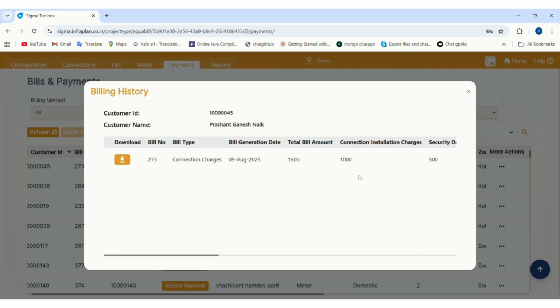This keeps everything related to billing and payments organized in one place. Simple and quick to manage.